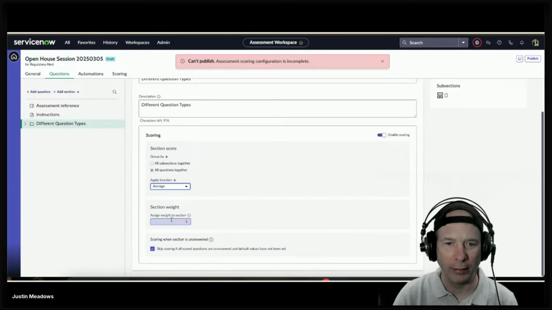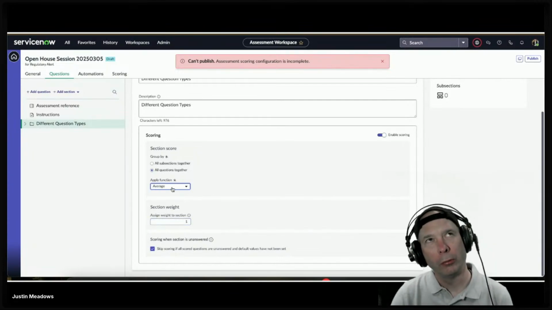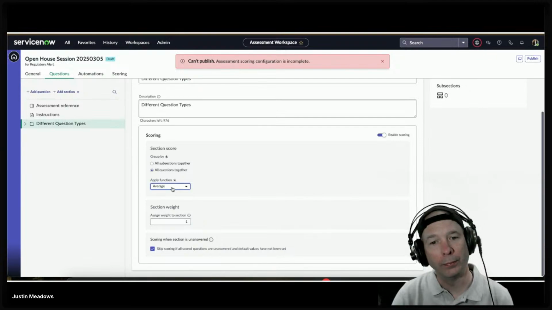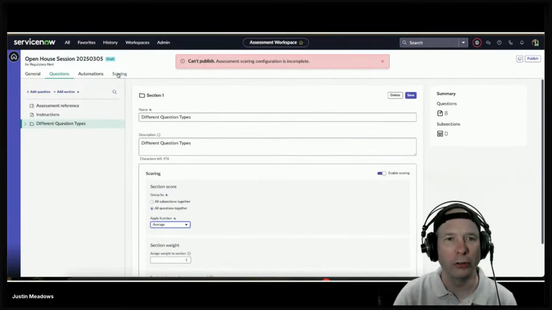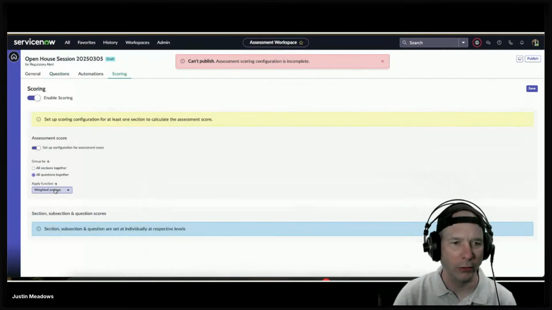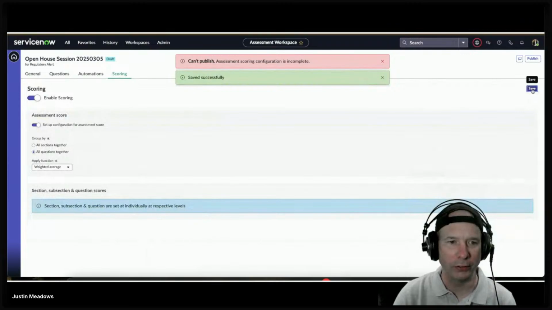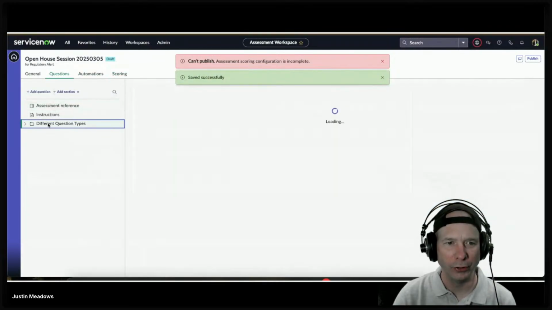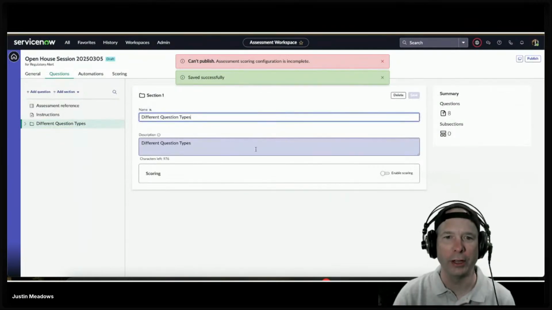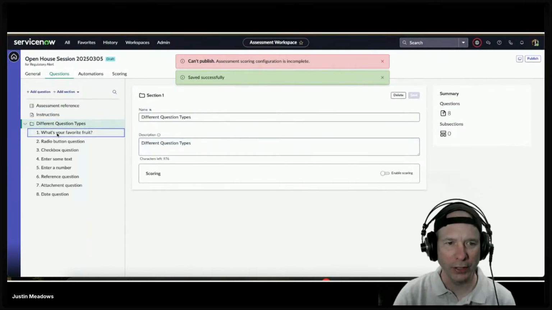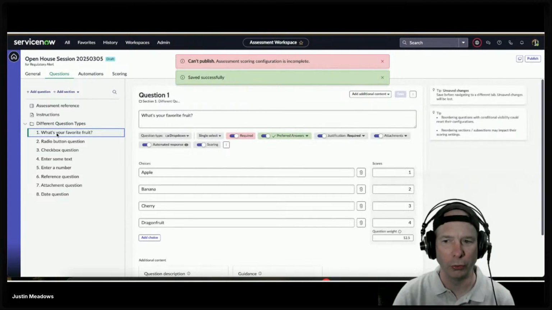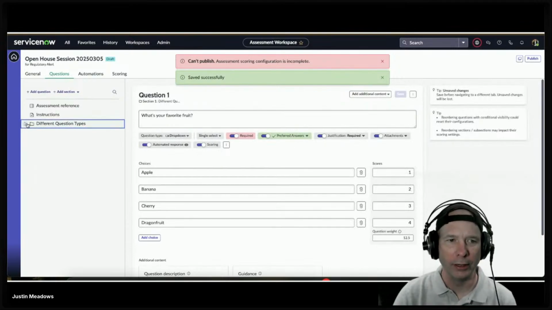Actually, I'm just going to do average. How do I want to do this? I'm going to change my scoring. I'm going to do all questions together instead of all sections. And that way I shouldn't have to configure scoring on the questions, on the section, because every question has a score with a weighted average. I don't need the section, I need the assessment. So let's try publishing now.